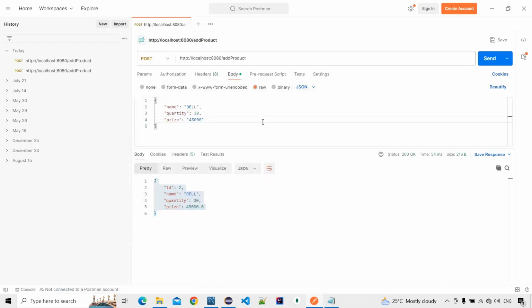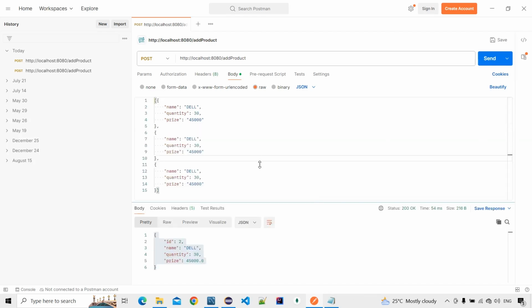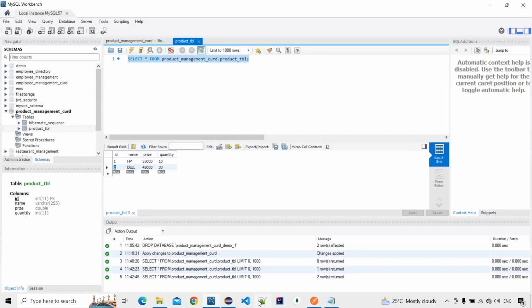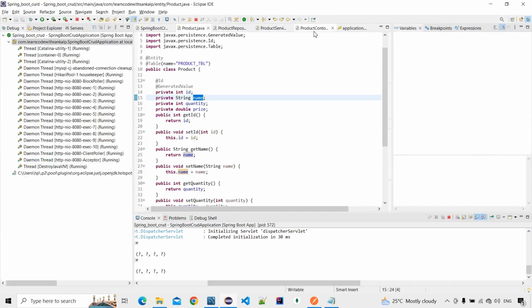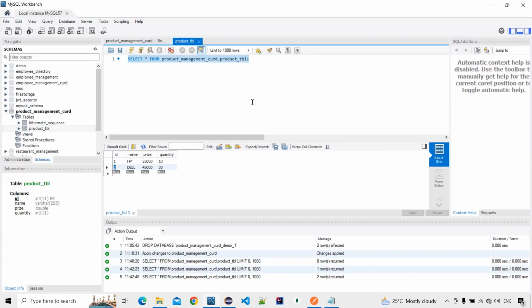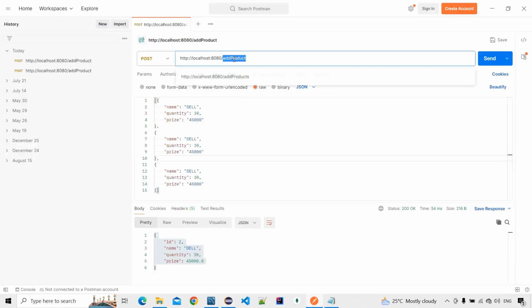Then we have to do a bulk edit, meaning we have to edit bulk data. So we have to click like this. Okay, we are saving bulk data, meaning we are saving three objects at a time. Then we have to change the endpoint name, like add products.